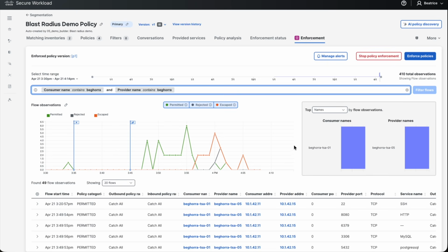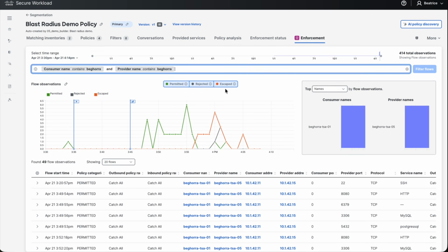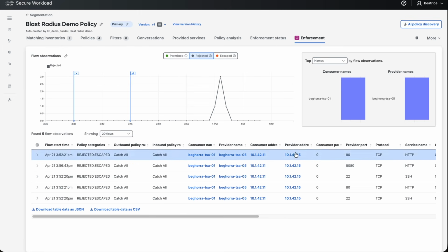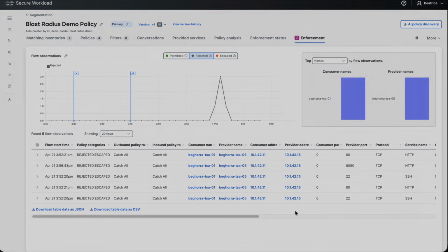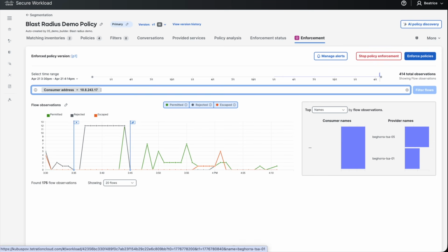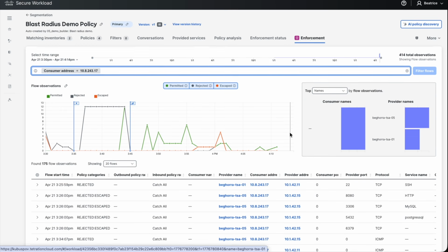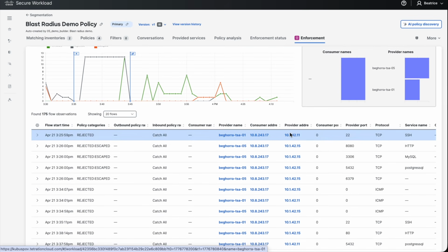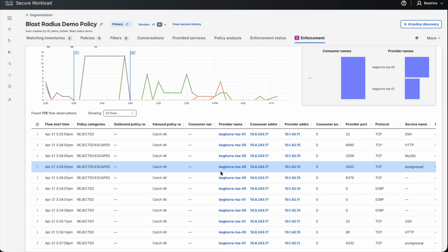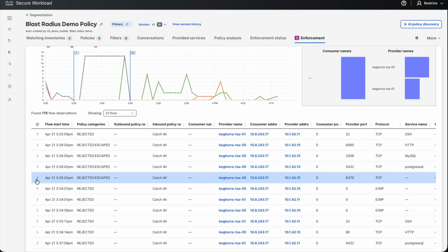This will directly take me to the corresponding machines. And I could look for specific traffic. Here, for example, the rejected traffic. Let's narrow down the searches to my machine and see what the results are from that consumer address. Let's select one.